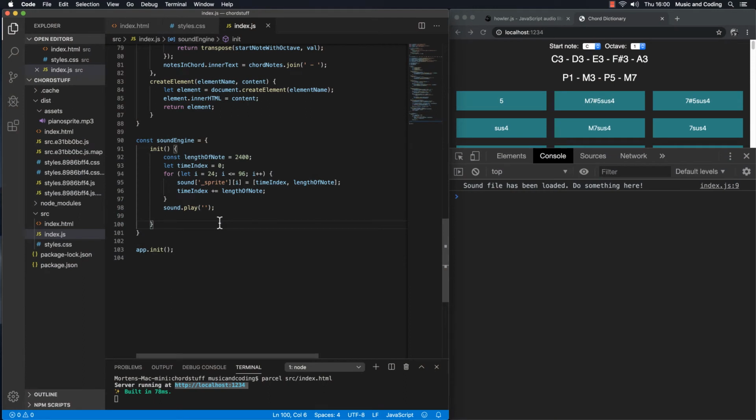Welcome back. In this video we will hook up everything so when you click on one of these chord buttons you will hear the chord. And to do that we will add a method to the sound engine. Let's call that play. It will take one argument, the sound sequence.